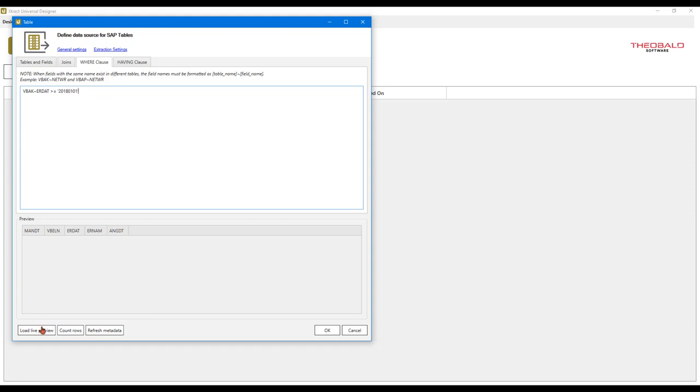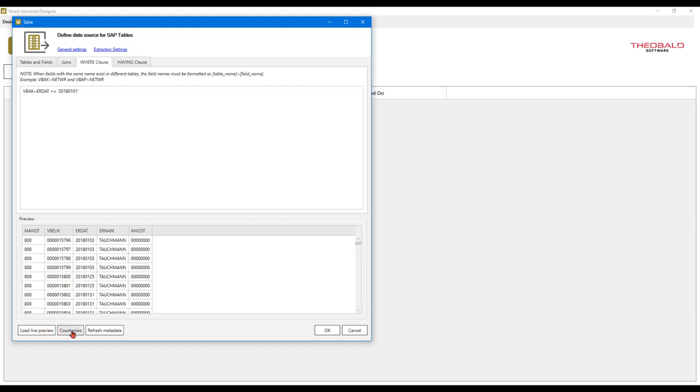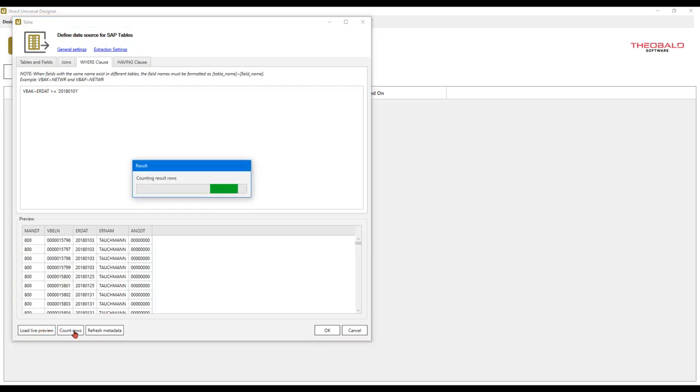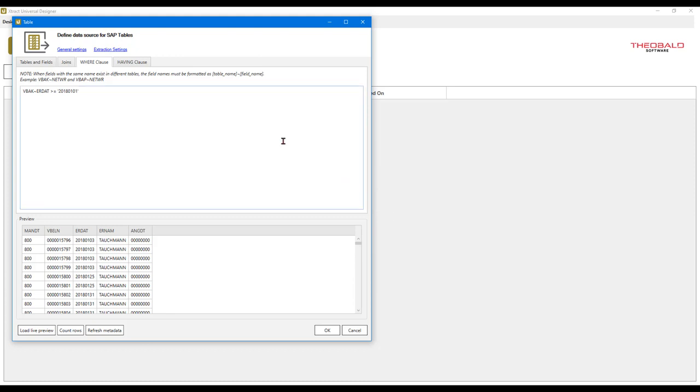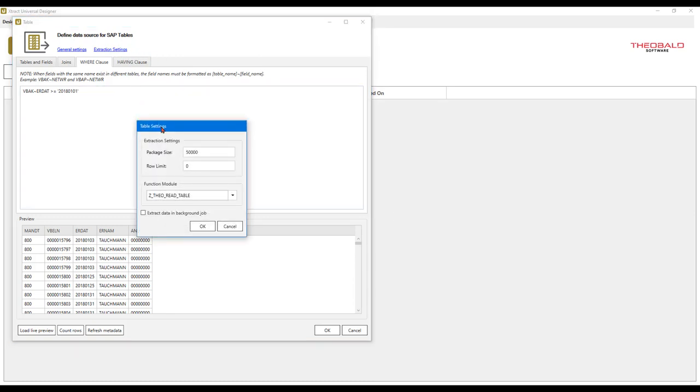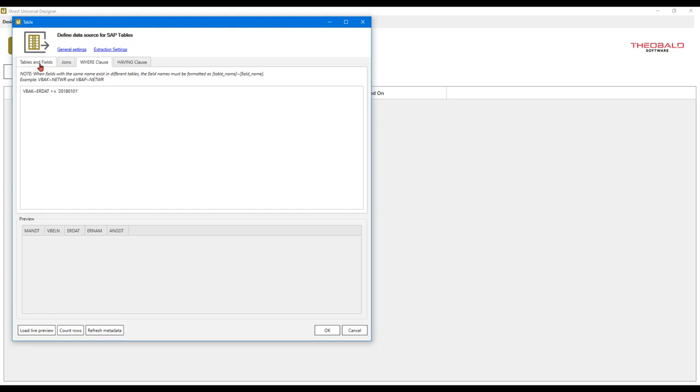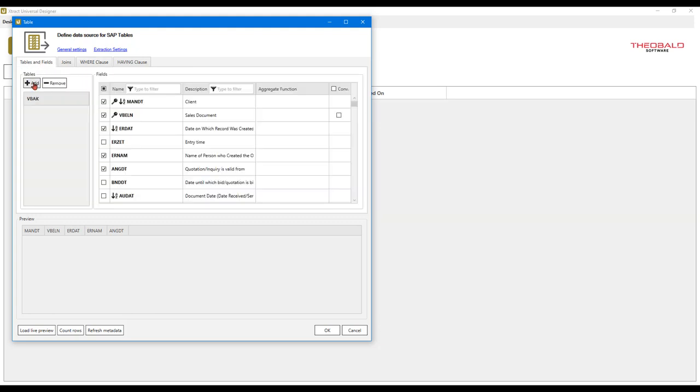Click Load Live Preview to see the results, and you can count rows to see how large your data set will be. For large data sets, use the extraction settings to help with performance by setting a package size or using a custom function module, which is included with your Xtract Universal installation.